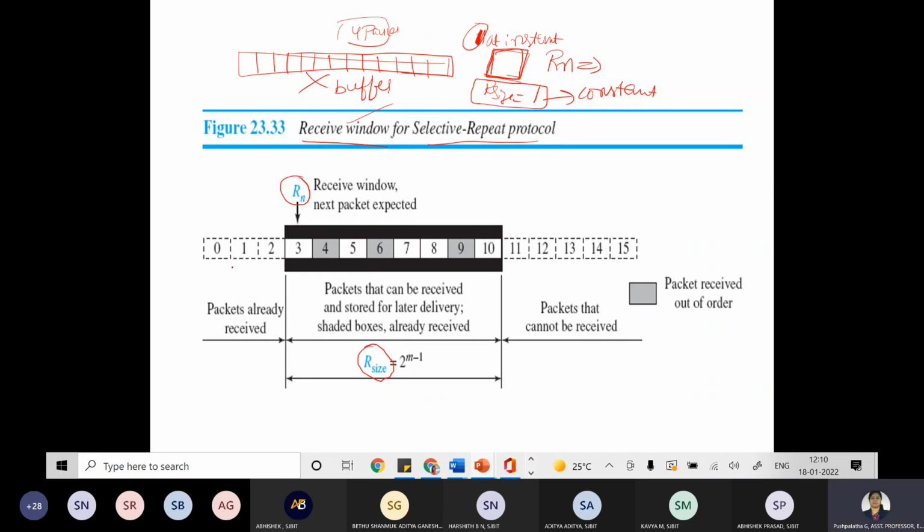But here you could see again we have 3 segments in the receive window. First segment, second segment, and these are the third segment, right? So when you see the receive window, it is totally different from go back N. Here the size of the receive window is the same as the sender window. That means S size is equal to R size, which is equal to 2 power m minus 1.